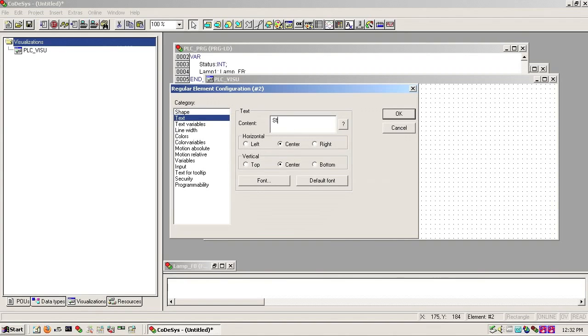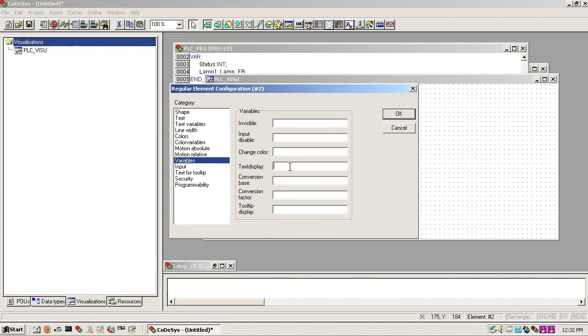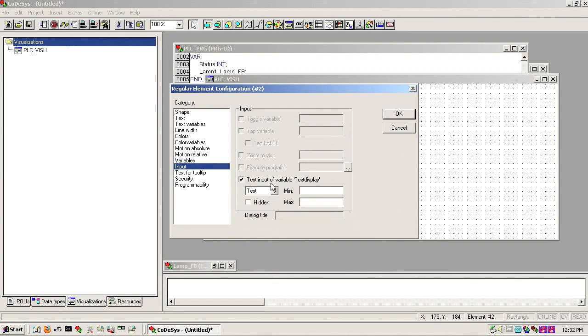Go to the text and type status here, and I'm going to use the %s identifier, and this is basically the software sees the %s and allows you to display a variable using the text display field. So if I type in PLC PRG, which is the name of our POU, as soon as I hit period, it'll show me what variables are available there, and I'm going to tie that to status. And I'm going to allow an input here. I'm going to restrict the input to 0, 2, which are the values that will make the light blink.